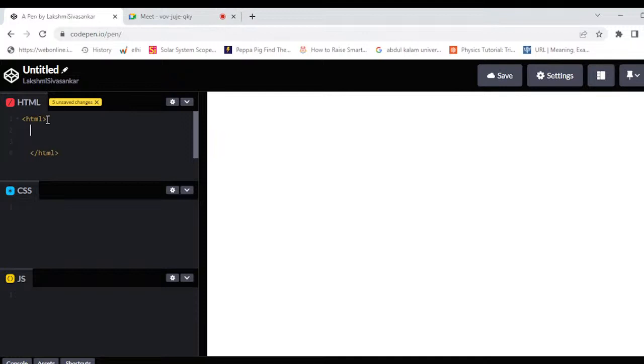So within the HTML, I'm going to add my first section, that is the head section.